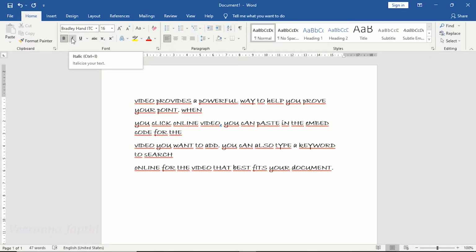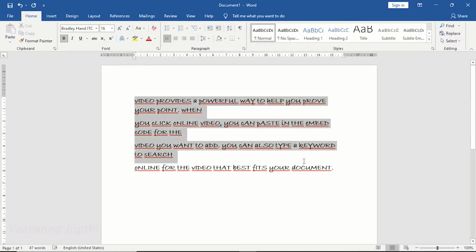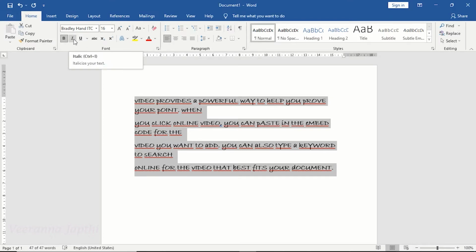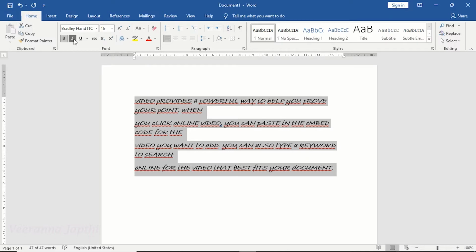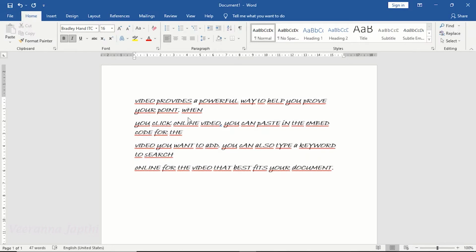italic. This option makes selected text into slant. Let us see example. Select the text, click on the option italic, or you can use shortcut key Ctrl+I. Look at the selected text. The italic option has been applied. Entire selected text has been italicized.